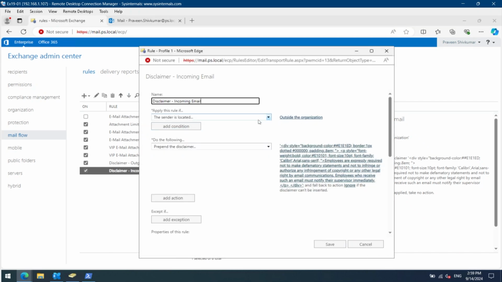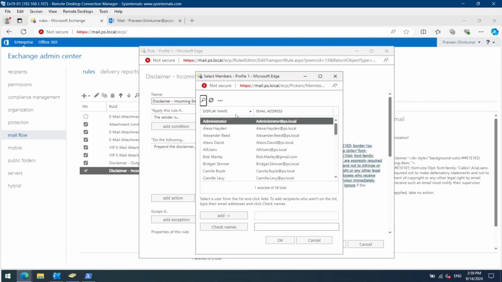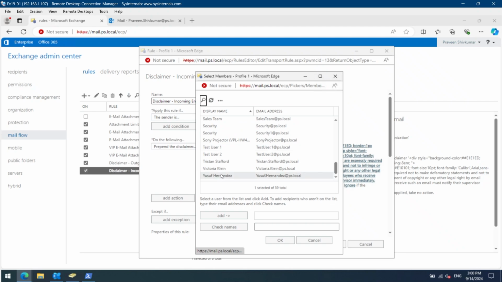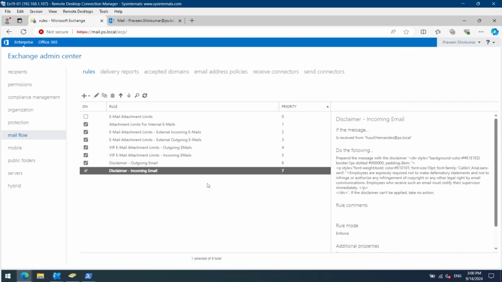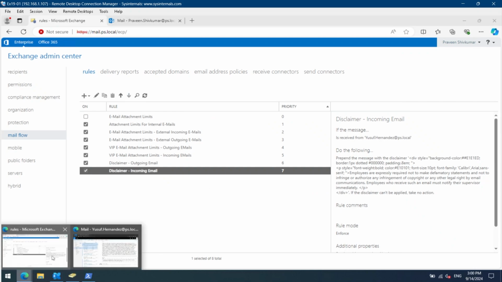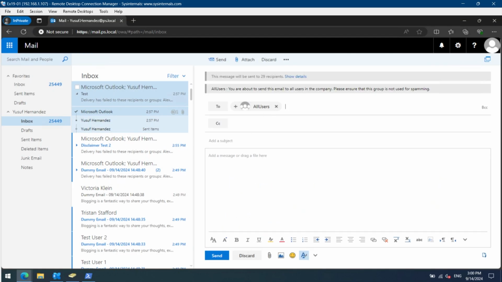As you know, this Exchange environment cannot connect to the internet, so I will not be able to test this with this condition. So let's make it as if the sender is Yusuf, which is our test user. So any email which is sent by Yusuf will have this particular disclaimer. Let's go back to Yusuf's mailbox here and try to send an email. Hit send.